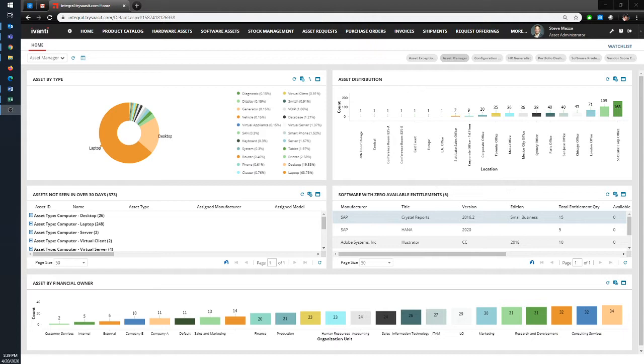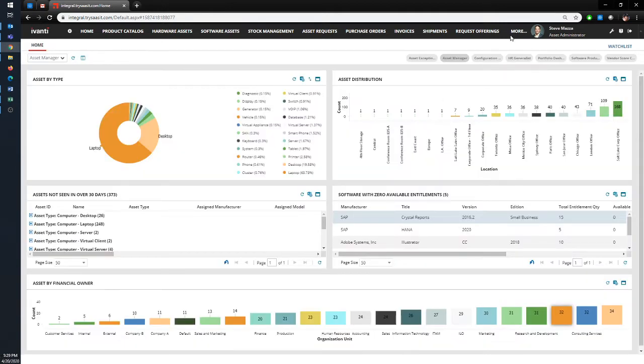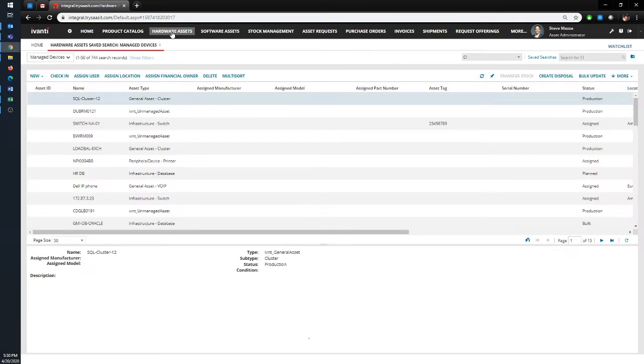Today I want to cover the asset repository of Ivanti Asset Manager. In the previous video, I showed that you can get to assets by drilling into the dashboard, and that's one way to get to assets. I didn't mention these top level tabs up here, and these are ways to get into various parts of the system. And so there's also a way to get into and see assets through this top level tab.